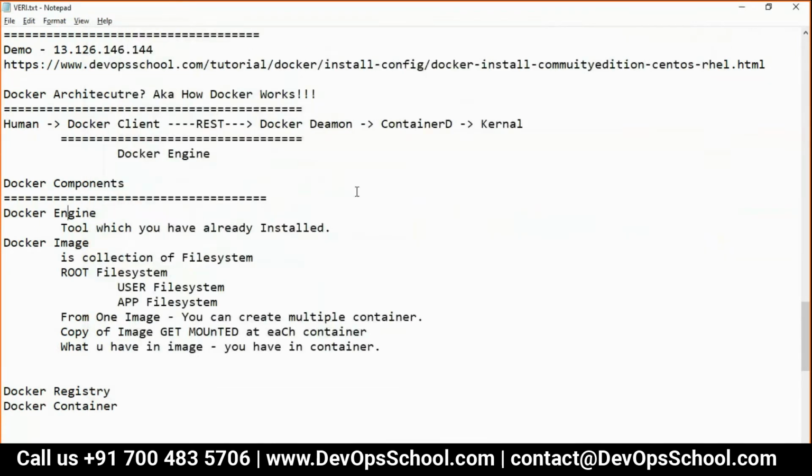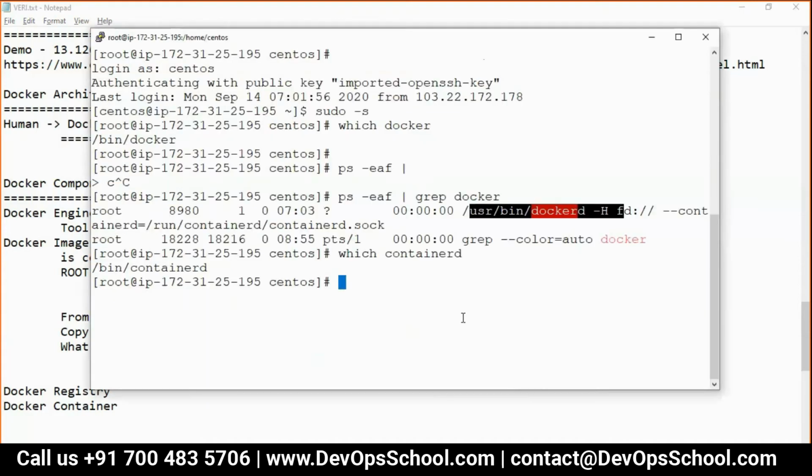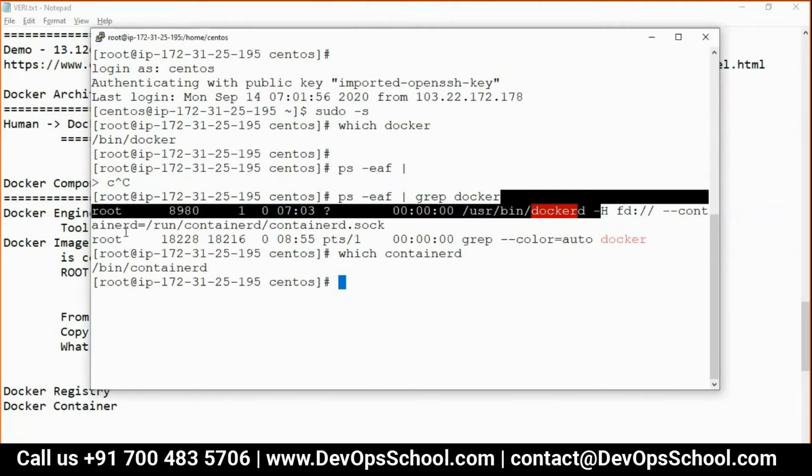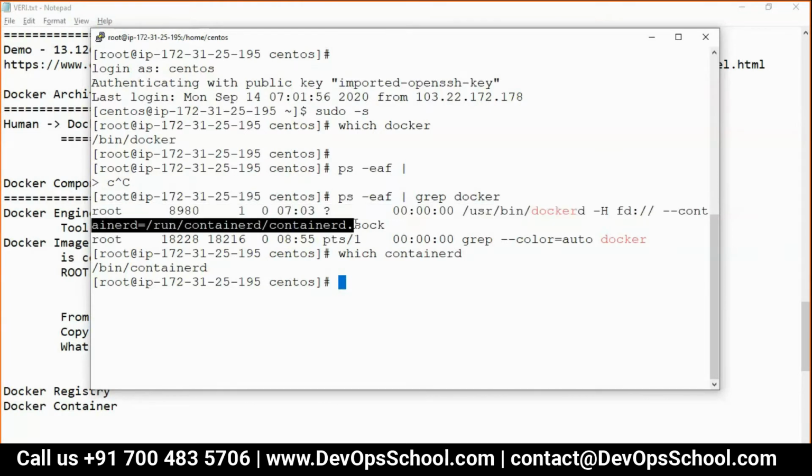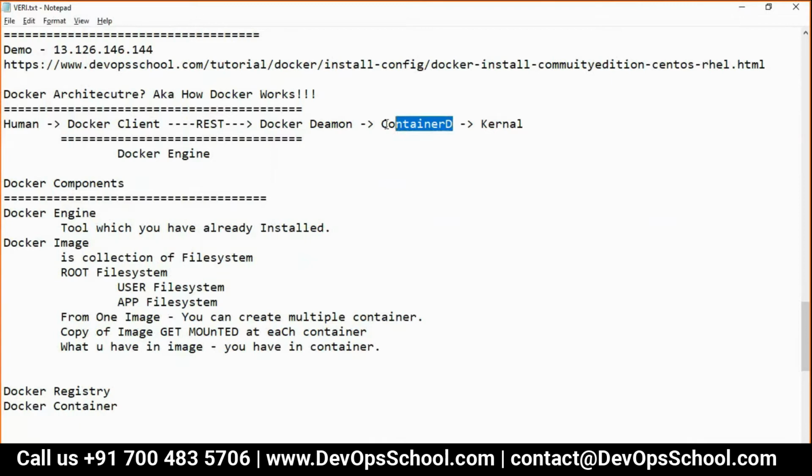Docker daemon is a daemon process running on any host, which I showed you. Now Docker daemon sends this command to containerd. So if you see here, they are running dockerd and containerd in this. Now you should ask, what is containerd? Containerd is the only one that can communicate with the kernel.